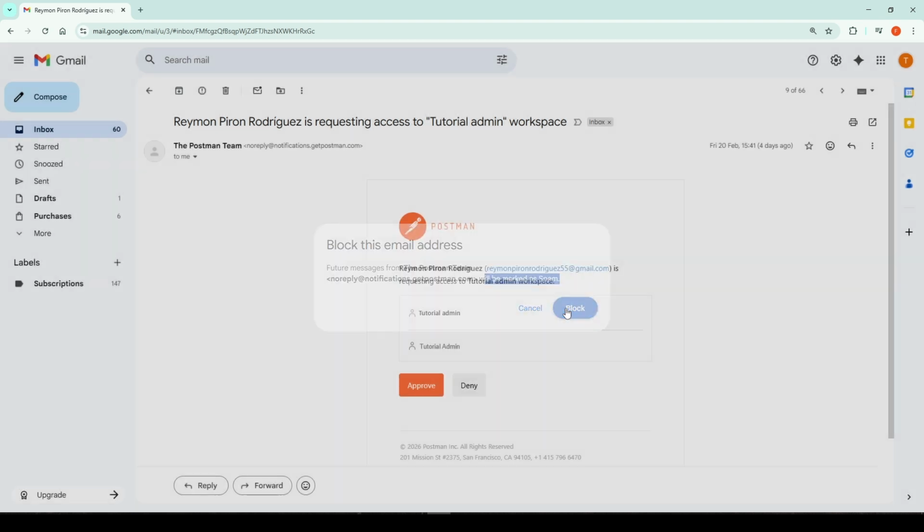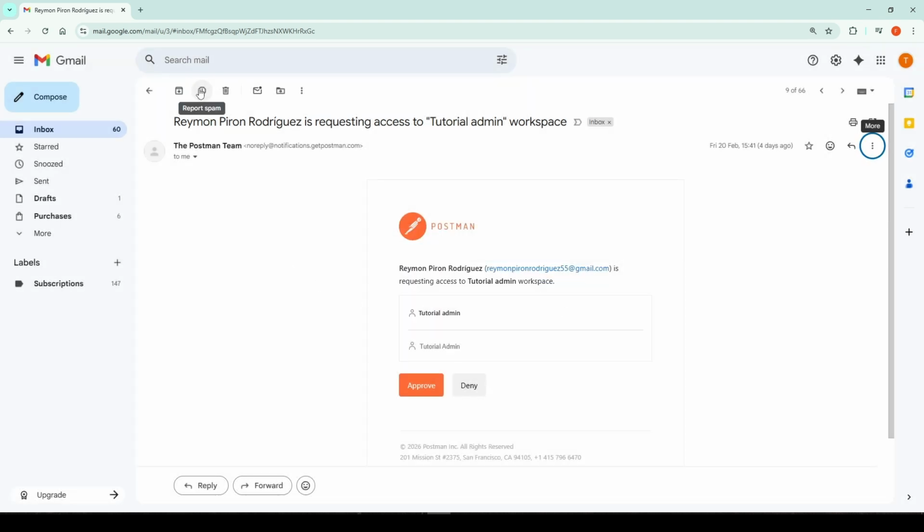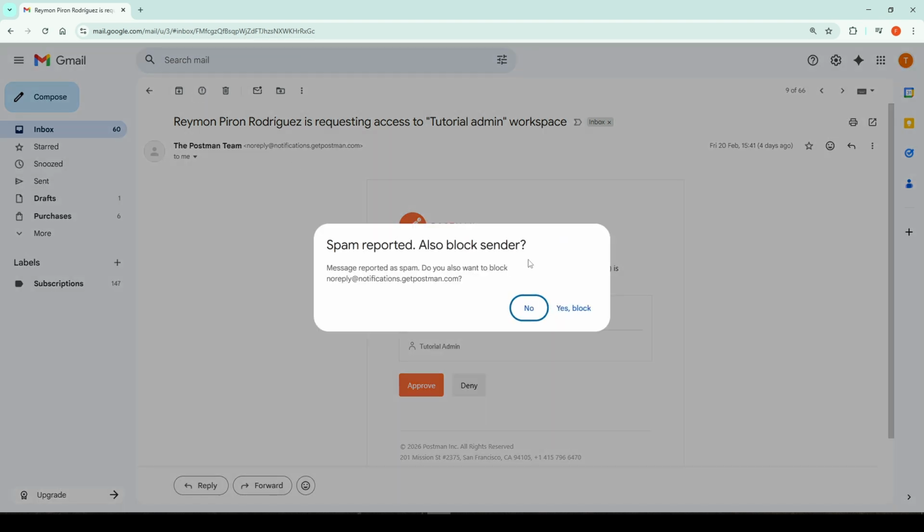And to further improve filtering, click the report spam icon in the top toolbar. This is the exclamation mark inside a stop sign. This helps Gmail recognize and filter similar messages in the future.